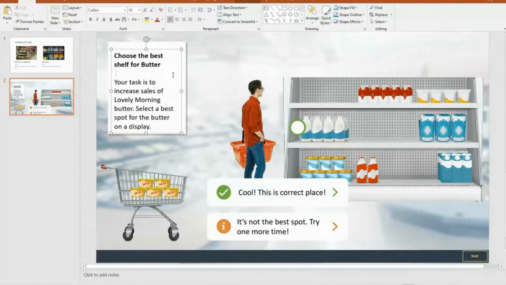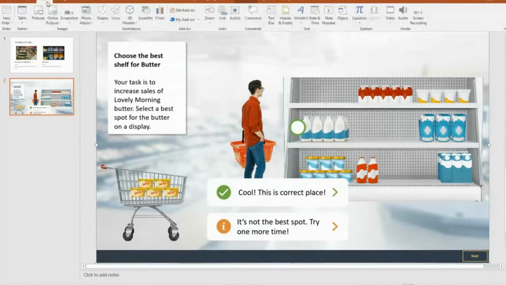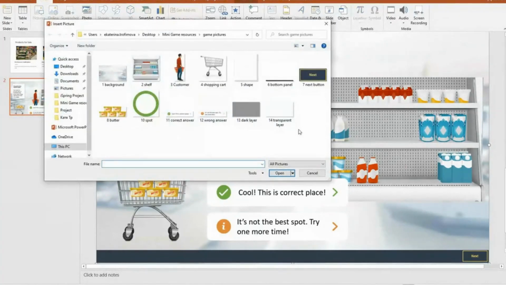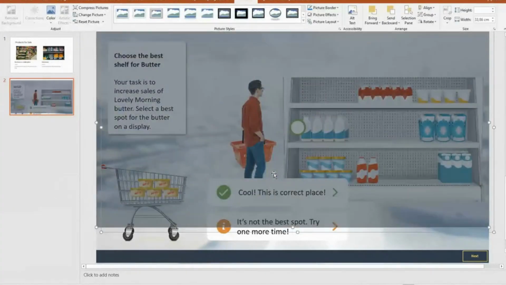The last thing I'm going to add on the slide is a transparent layer and a dark layer. We will need those to cover the slide behind the feedback message so that users don't click on other hotspots. Make sure not to skip this part when working on your own. I will click Insert, go to Pictures, and select this dark layer and transparent layer. These two are actually images and they have the shape of a slide. They will just cover the slide and make sure our users don't click where we don't want them to click.